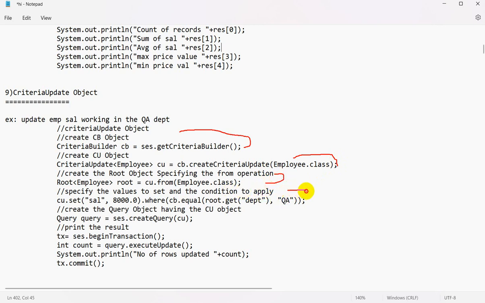and condition to apply. So here I am performing the update operation of salary. I have to update the salary of employees working in the QA department to 8,000. Then we have to create a query object having the criteria object, then print the result. Before executing we have to use a transaction, that is session.beginTransaction. After that we have to commit that transaction as it is an update operation. So let us see how we can do this.